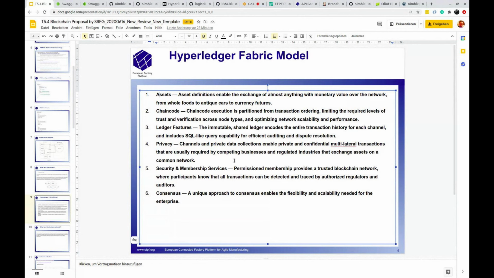We saw that it's actually what happens. And privacy: the channels and private data collections enable private and confidential multilateral transactions that are usually required by competing businesses and regulated industries that exchange assets on a common network.